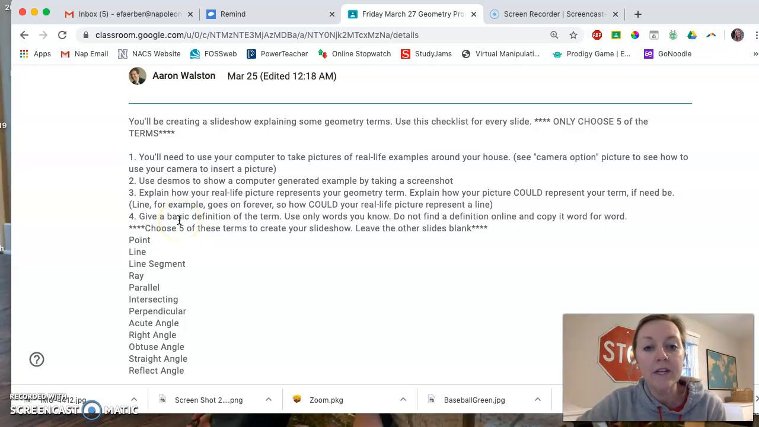Number 1, you're going to need to use your computer to look around your house for real life examples of the geometry terms. Number 2, you're going to get in the website Desmos that we always got in before we went on this break, and you are going to screenshot what you made in Desmos of the same exact thing. Number 3, you're going to tell me how your real life picture represents your geometry term. And then number 4, just give a basic definition of the term. Please make it in your own words. Don't copy paste off of a website.